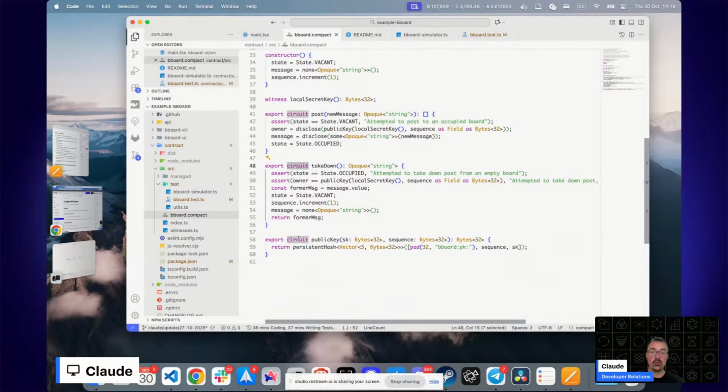This circuit here, in the context of this presentation, not the context of this application, sorry, is public because we need it on the JavaScript side to run some tests. Otherwise, this one should be like that. And if it's not public, it means that it's only callable from within the contract. Those two ones here, post and take down, are public entry points. So it means that from outside the blockchain, you can call them, you can pass values, and they're going to be executed.